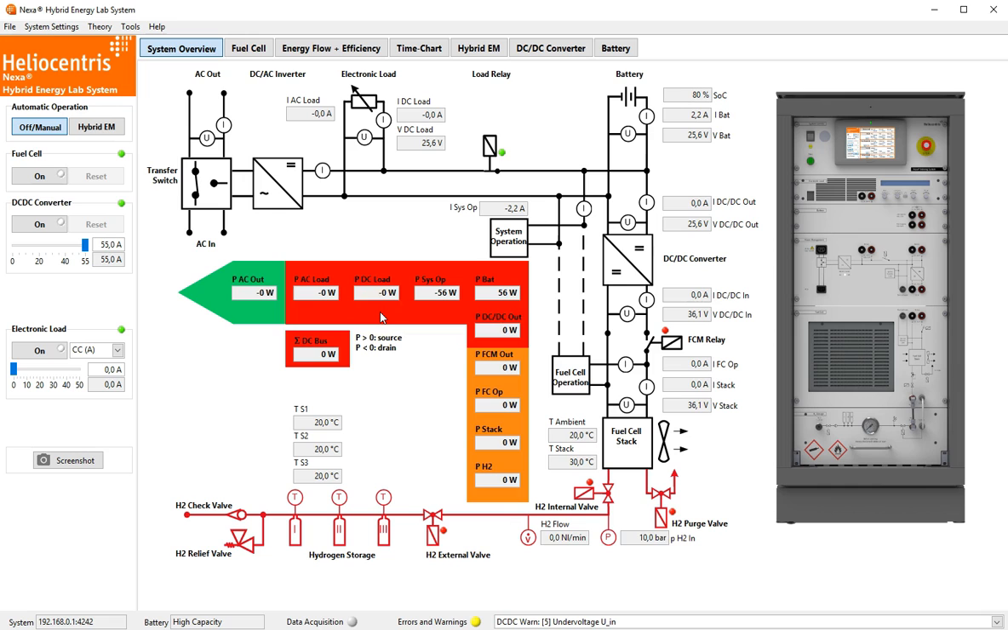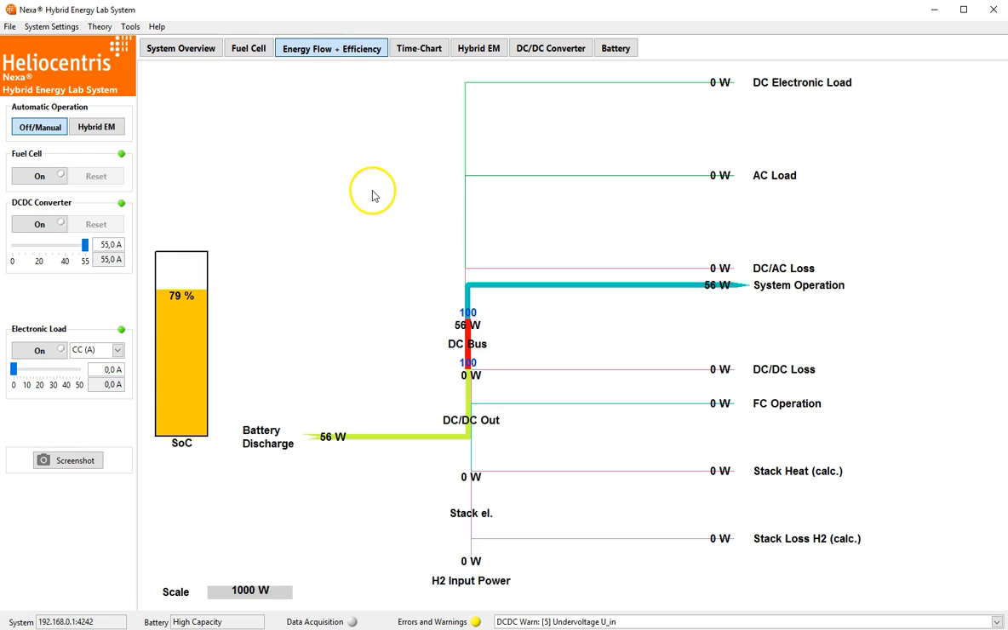In the system overview, we can now see the live data. The power balance of the DC bus shows that the system operation is powered by the battery. This can also be seen in the energy flow view, which is depicting the energy conversion chain by means of a real-time Sankey diagram, where the width of the connection is proportional to the power.